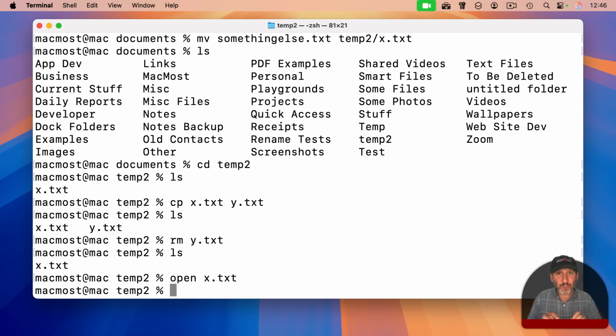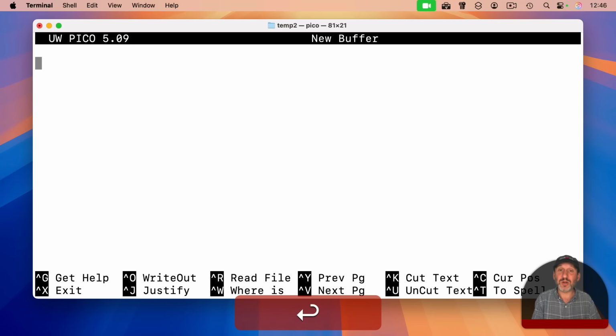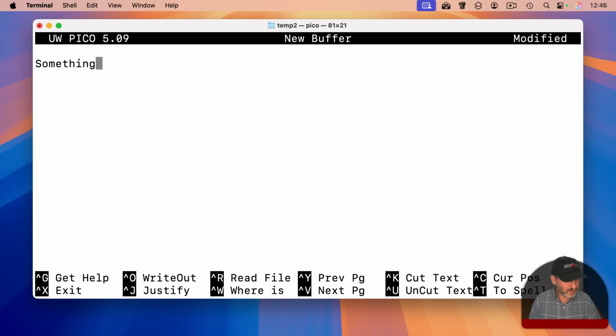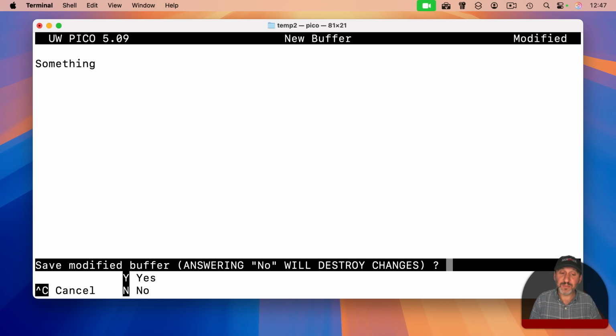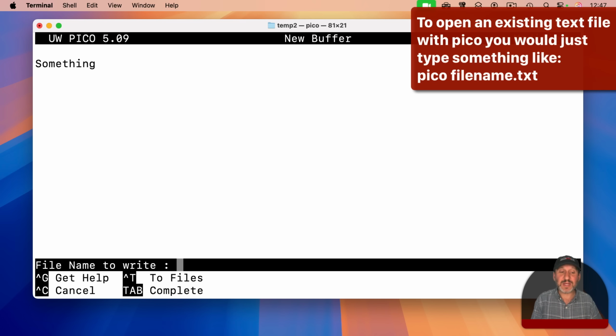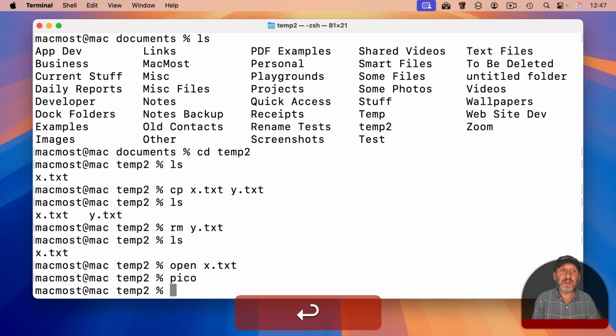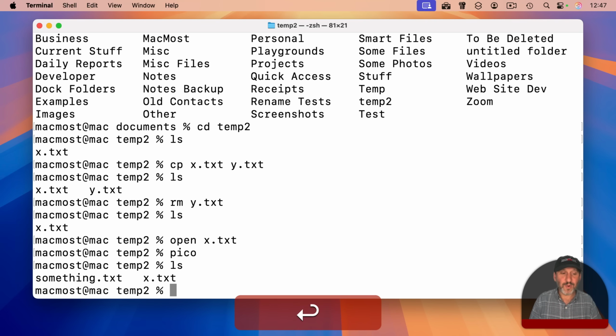And there are apps that work inside of Terminal instead of in separate windows. For instance, the app Pico is a text editor. If I just type pico and return, I'm in this whole new interface here, and I could type something and use the commands below to save it. So for instance, if I do Control X to exit here, it will ask if I want to save, yes or no. If I type yes, it'll ask for the name. So I'll type something.txt, return. And now if I look where I'm at here, I see there is a file called something.txt.